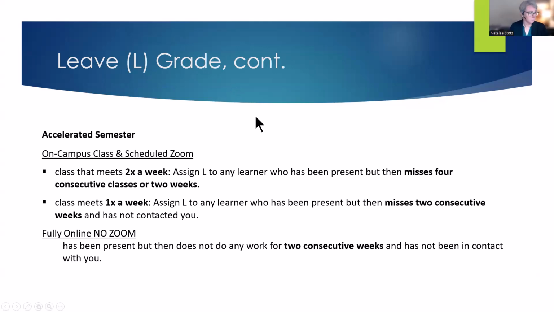That's just a review of our policy, and you can find documents that explain that on SharePoint. It should also be in your syllabus, and it's in the faculty handbook as well.